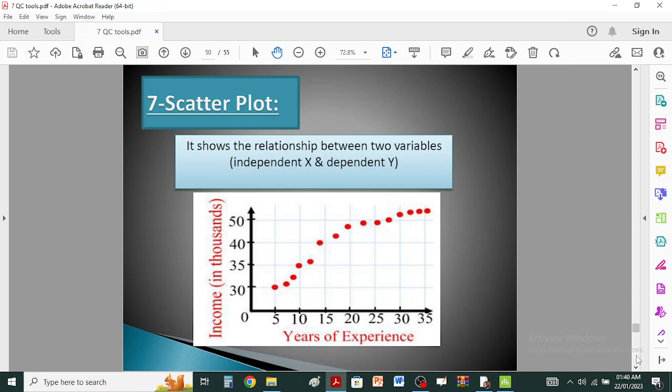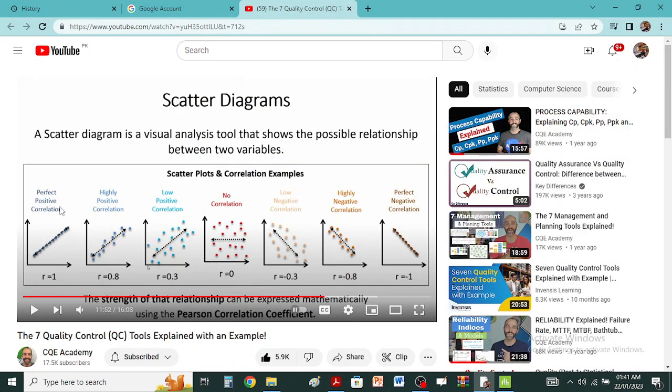Here the main relationship will be the Pearson correlation, which will show you the linearity of the relationship of data between any two variables. It is expressed as a value of r. This is very important, and if you want to understand it further, you can look at scatter plots and correlation examples.